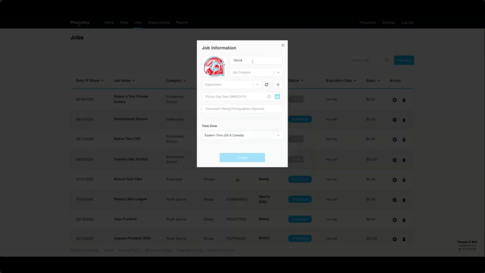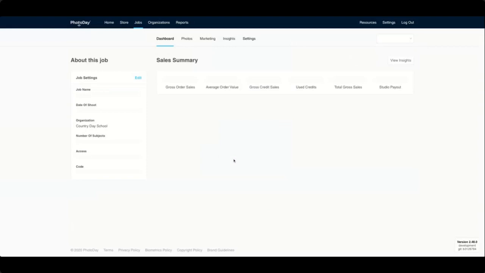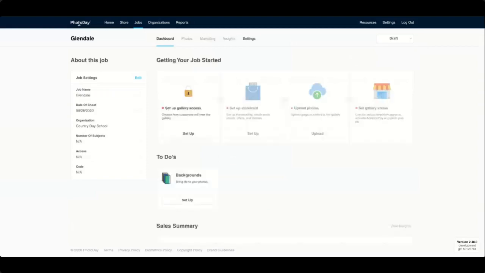Gonna call this one Glendale, and Brian Zerinsky is tuning in today. This is actually for him, so it's a sports job. I'm just gonna link it to an organization that I already have set up in here, just so I don't have to bore you with the details of creating an organization. And just pick a picture day date, just randomly. We're just gonna upload images here. I'm not walking through the whole thing.